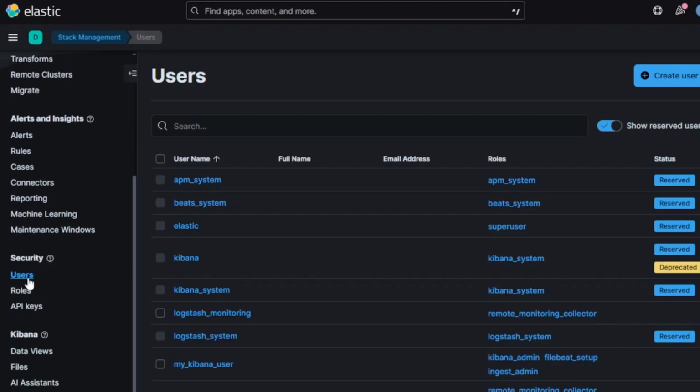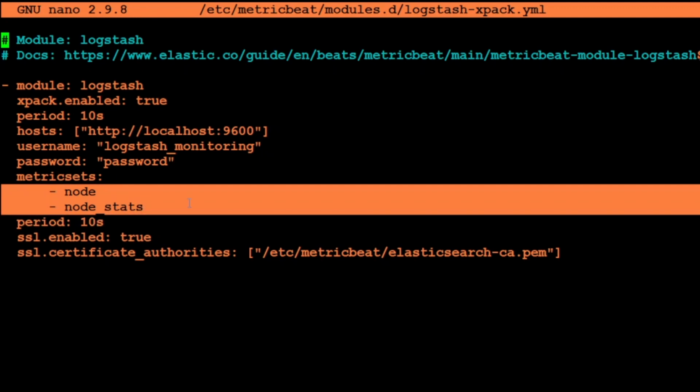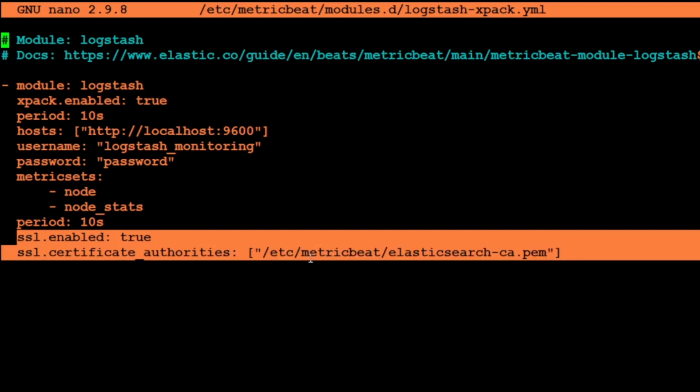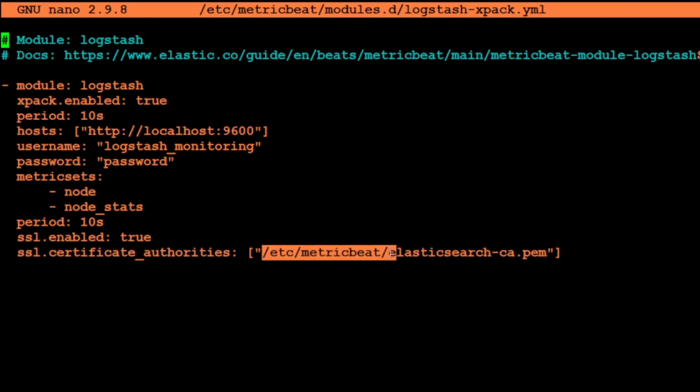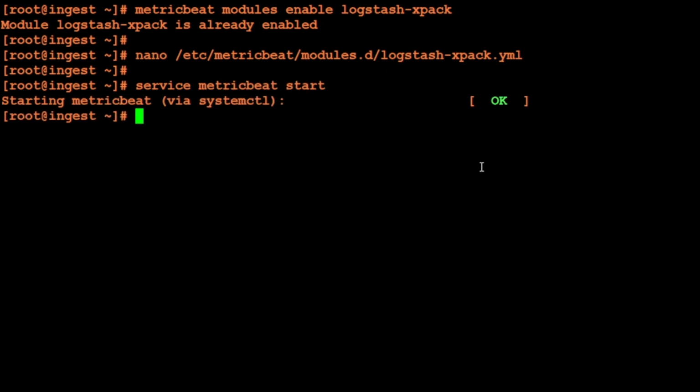And under security and users here, we will create this user and give it the remote monitoring collector built-in role. And under metric sets, we'll leave node and node stats specified for the best results for complete visualizations, and we'll enable SSL, and we'll specify this certificate file under /etc/metricbeat. We'll save this file, and then we will start the Metricbeat service with the command service metricbeat start.